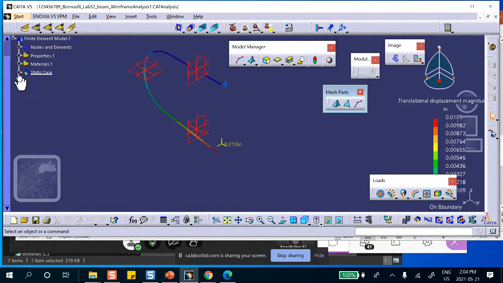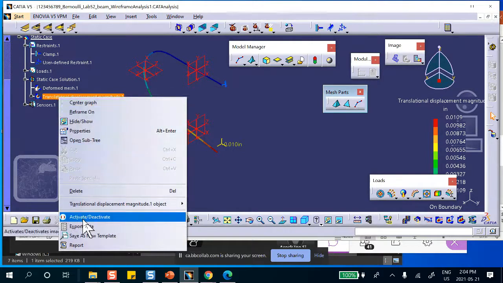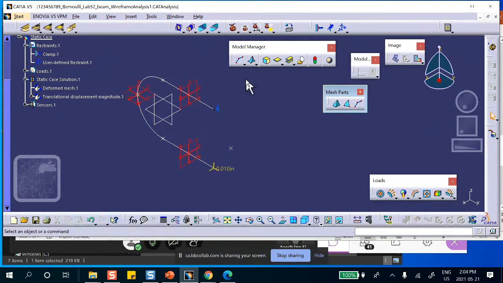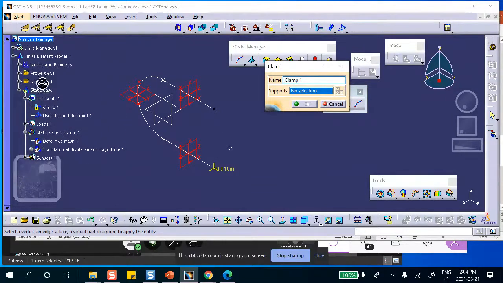Okay, so let me go ahead to my static. There is the clamp. I'm going to delete this. Actually, I don't have to delete it. I'll keep it like this. First of all, deactivate the plot. Okay, good. So if you double click on the clamp, it's on the vertex. So let me see, remove all support and put it on that point. Let me bring that point into the view mode so that you can see.